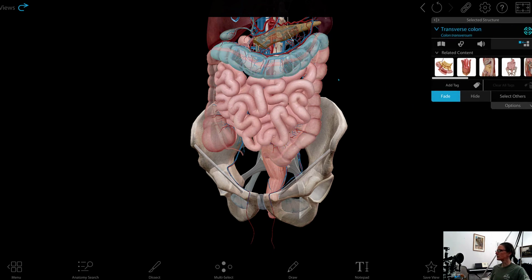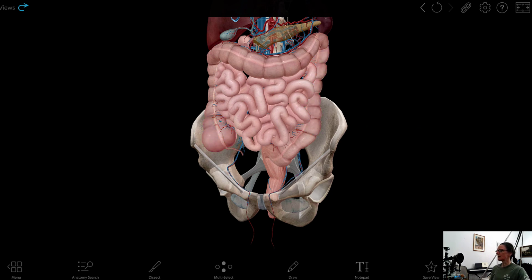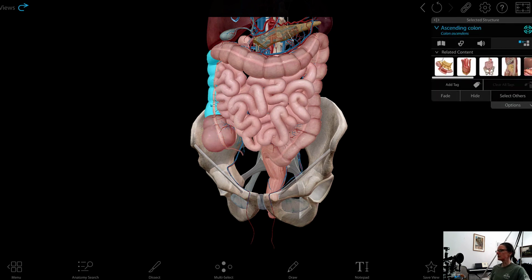So I'm going to identify all of the large intestine so that we can see it and how it frames the small intestine. So here is the large intestine in its entirety. Once again, the cecum, ascending colon, transverse colon, descending colon, sigmoid colon, and rectum.